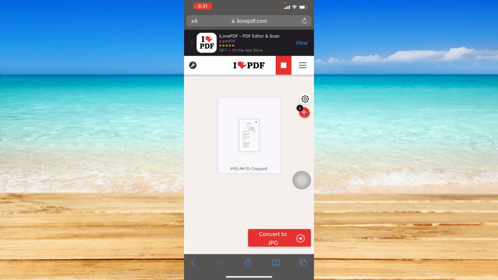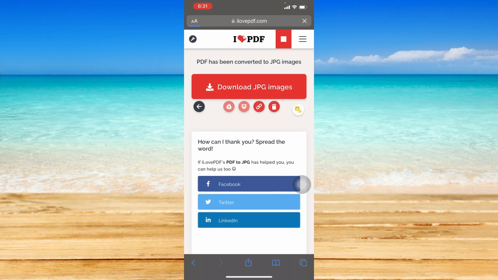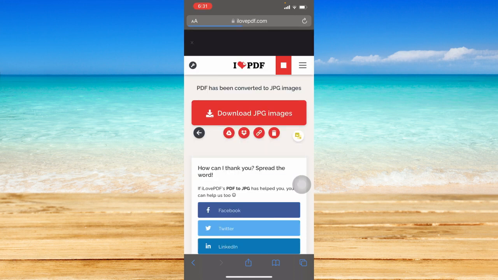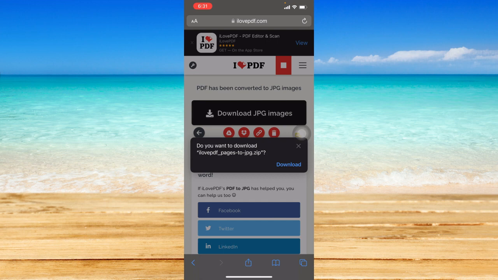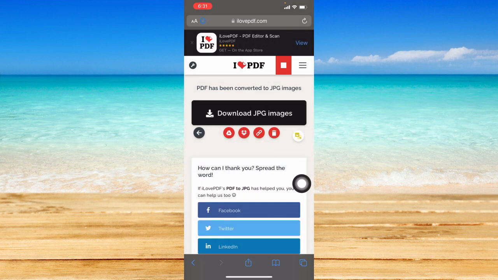Once you have selected your PDF file, you should see this option that says convert to JPG right here at the bottom right corner. Just click on that and the site will automatically convert your PDF to a JPG image. So just click on download JPG images once that has been converted and wait for it to load. And this one should pop up. It says download. Just click on download and click on this arrow down button at the top left corner.